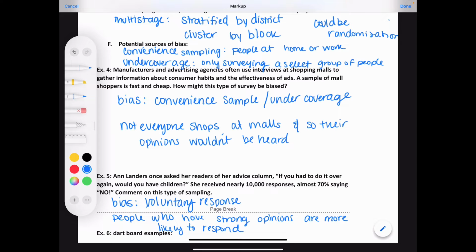How would you get one that would have no bias? Could you ever do one that would have no bias? I mean, yeah, if you truly followed all the correct steps and it's truly random. And, like, a census would be the most accurate way to do it.